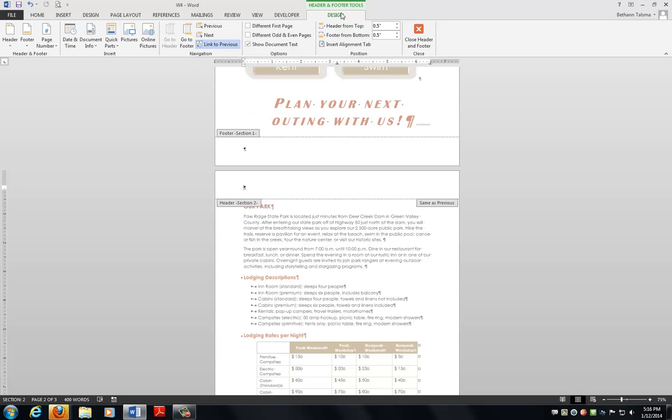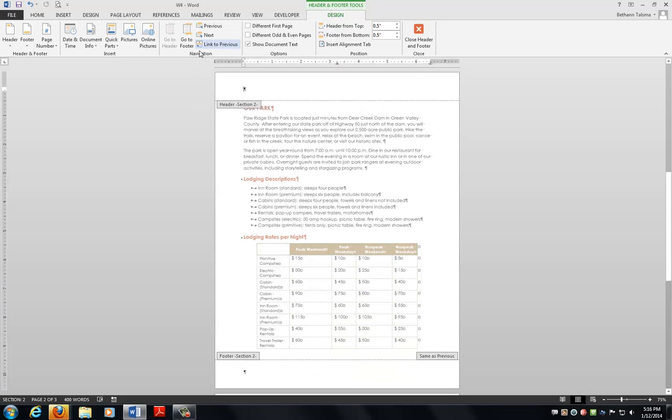Here our header and footer tools are available. In the design tab we have the navigation group, and we click link to previous, near the center of the ribbon. That takes it off. Same thing. Okay, so we are going to break that.